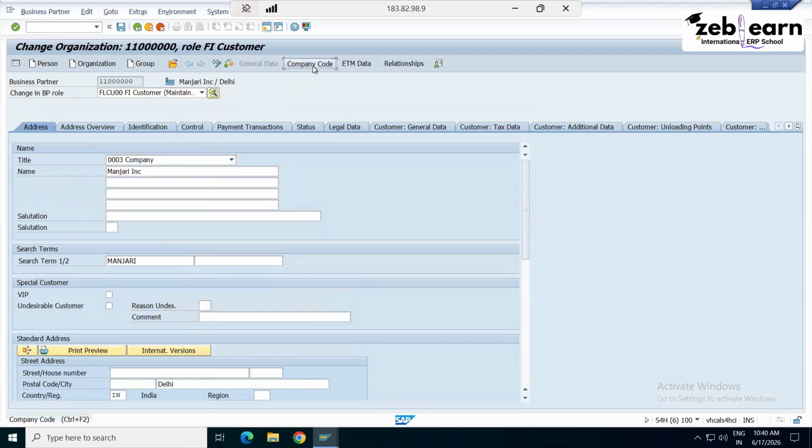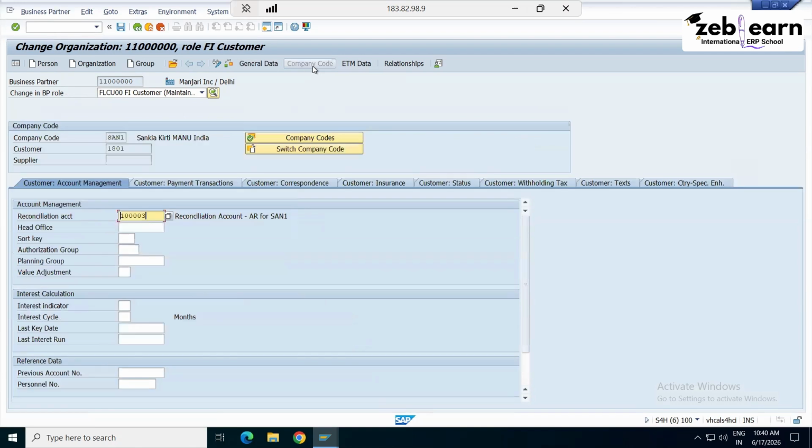There is company code data. Yes or no? There is company code. There is customer reconciliation account. This is the finance part. Yes or no?